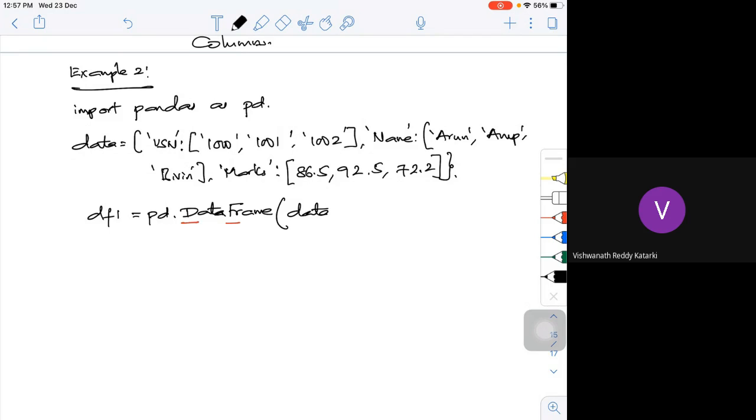Suppose you want an index, you can give the index. So I can give whatever index I want. The index can be serial numbers 1, 2, 3, 4, or something like student number 1, student number 2. Whatever you want, you can define. So either use the default or give an index, whatever you want.